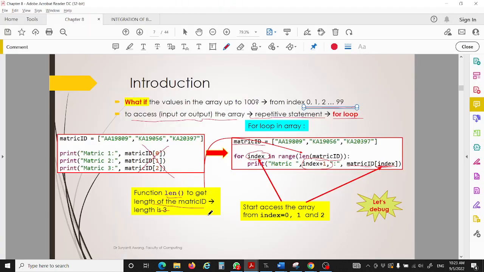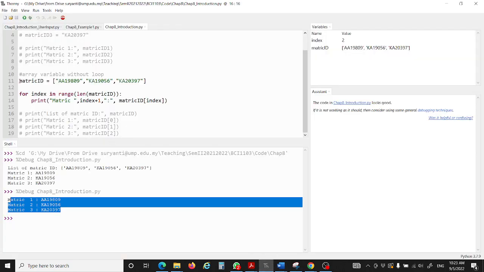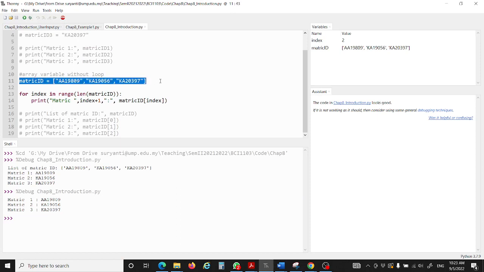Next, user. Basically, when we have an array, we will ask the user to enter the value or input to the array list. In the coding I am showing now, this is initial, we initialize it. But normally we will ask the user to enter this input. We won't do it like this later.